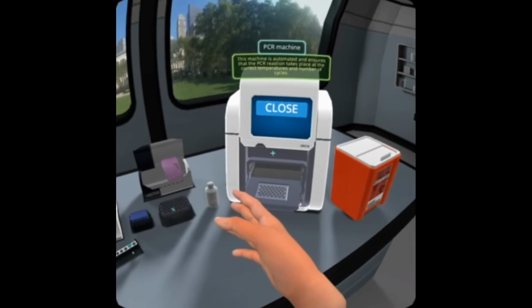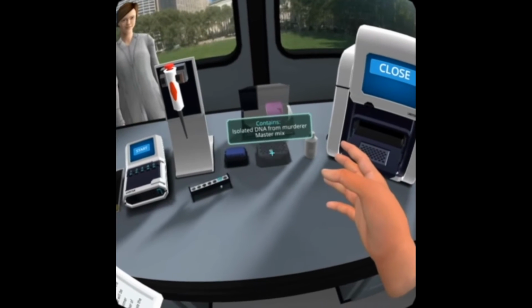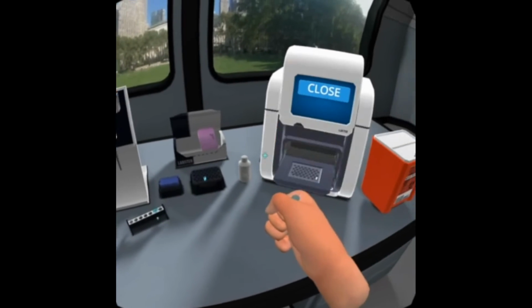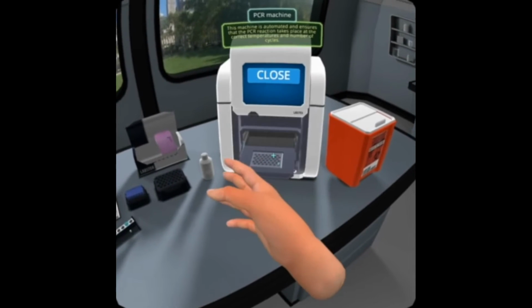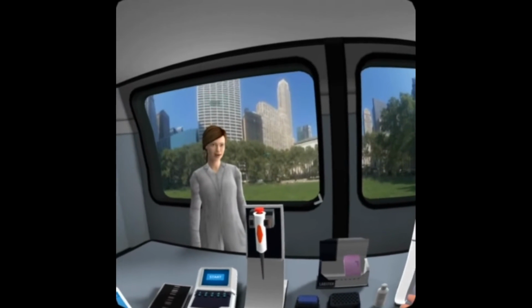Pick up the PCR tube. Put the PCR tube into the machine. Great! Now go ahead and close the machine.